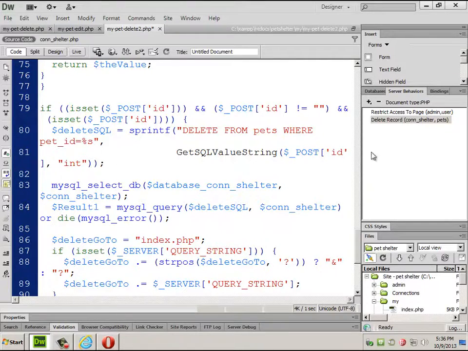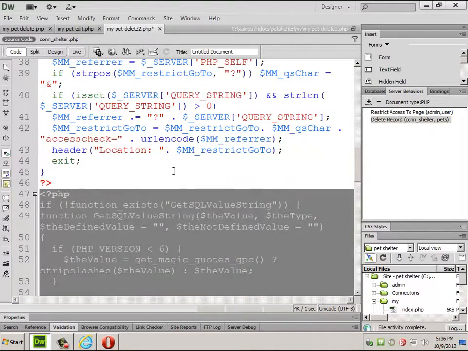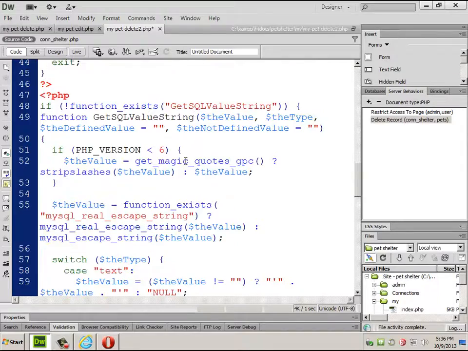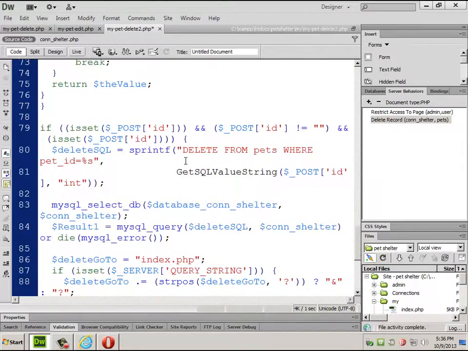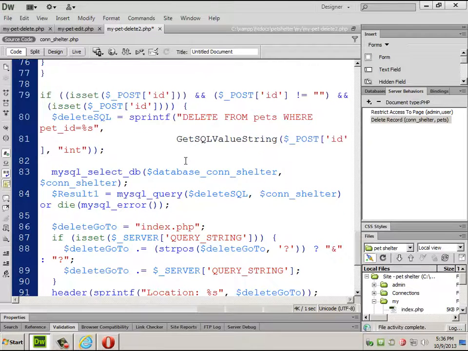I must have typed something in wrong on the delete record. I must have had one of these as pet ID when it needed to be just ID. So I just set it back to the way it was. I want to leave this one because this is the actual SQL command. Delete from pets where the column pet ID equals post ID. It's supposed to be an integer.